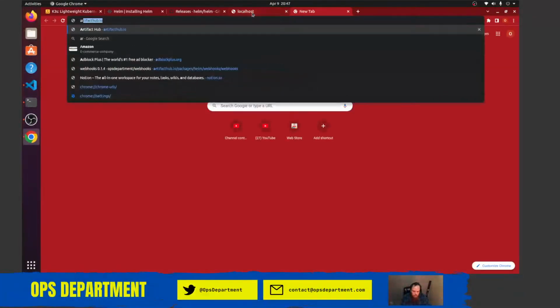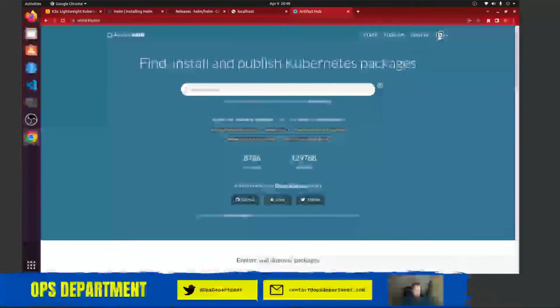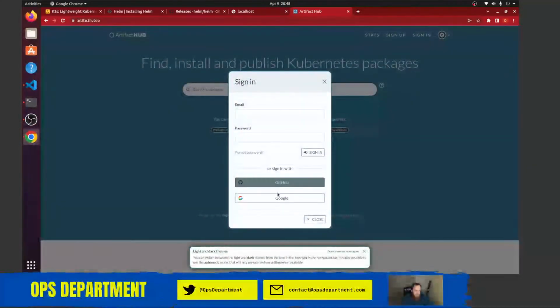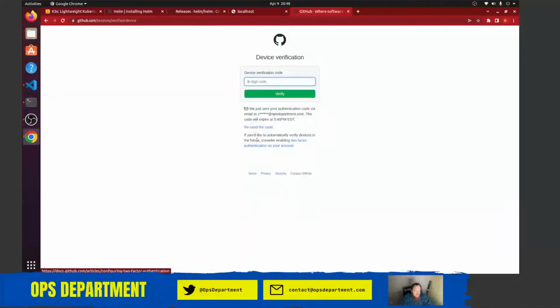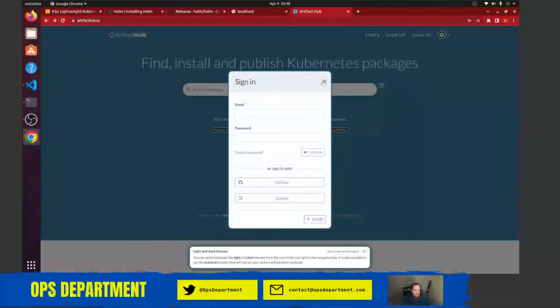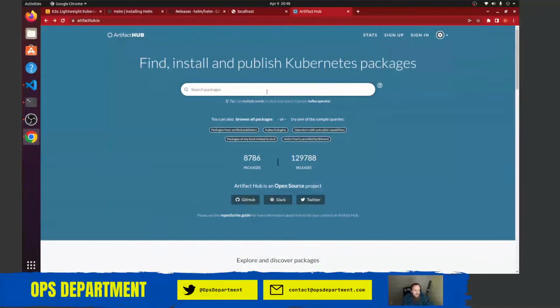Let's go to artifacthub.io. I don't guess I need to sign in. It'll be a pain to go through right now. Can at least switch it to dark. Nope, can't do that.